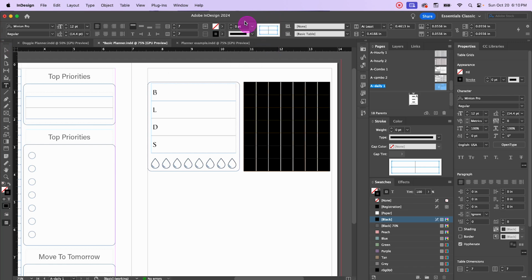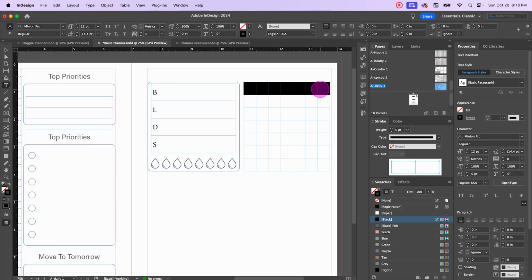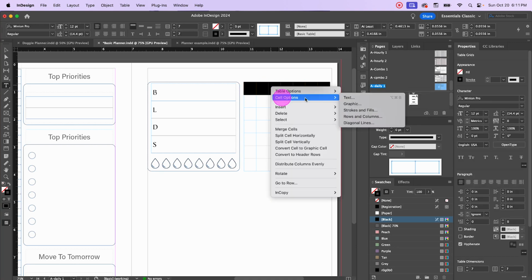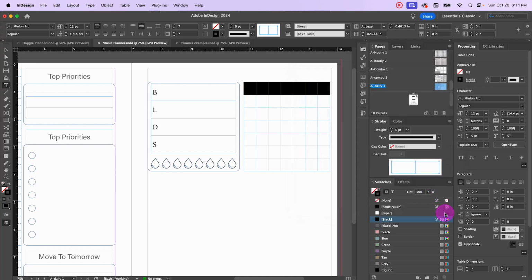And my middle one wasn't selected. So finicky. So we'll say 0. Okay, so now we have no lines. We are going to select our top row, right click, cell options, text. We want this to be centered. We can get rid of our insets just to make sure we don't have any issues and say okay. And then we want to make sure we are centered here.